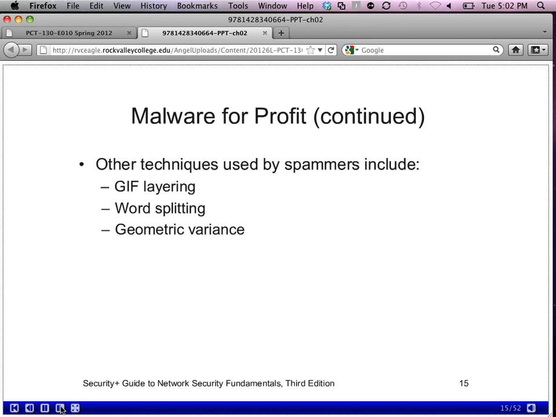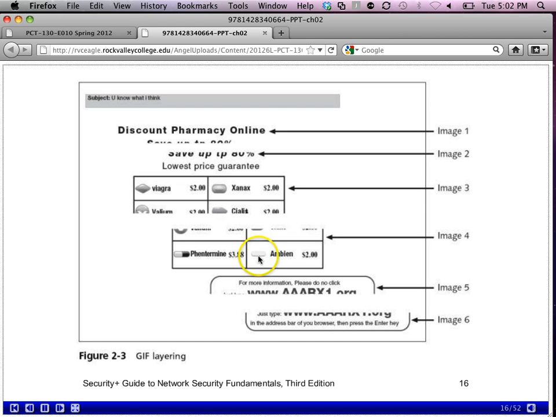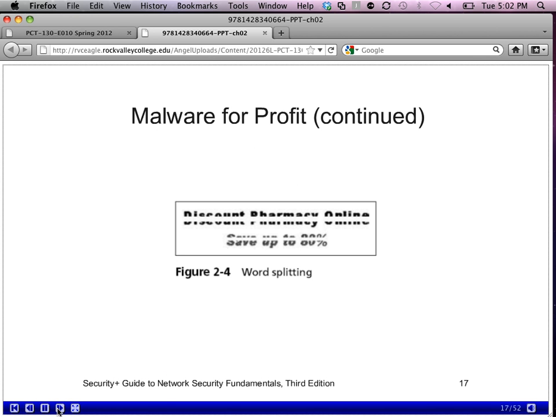Other ways that spam is included are GIF layering, word splitting, and geometric variants. So here's an example. Instead of one image, it's got 6 images that are lined up when the page finally loads, so it's difficult to detect for some spam filters. Word splitting, it'll actually split a word to make it hard to detect, and these are actually images, by the way.